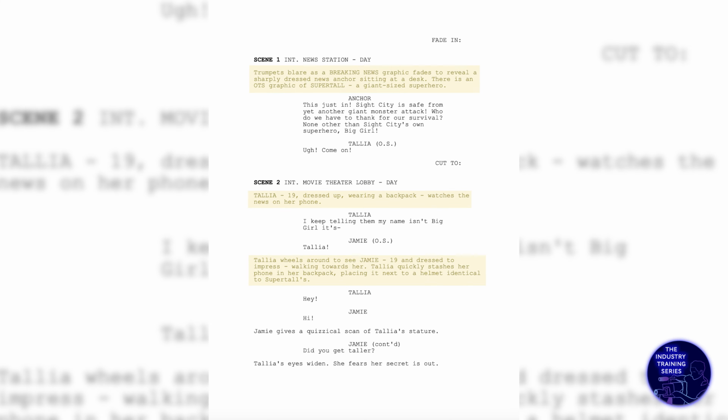Next are the action lines. Here you want to convey the physical movements of what's happening in the scene. Movies and television are a visual medium, so write as plainly and literally as possible. We're not writing novels. It doesn't have to read pretty, it just has to read practically.